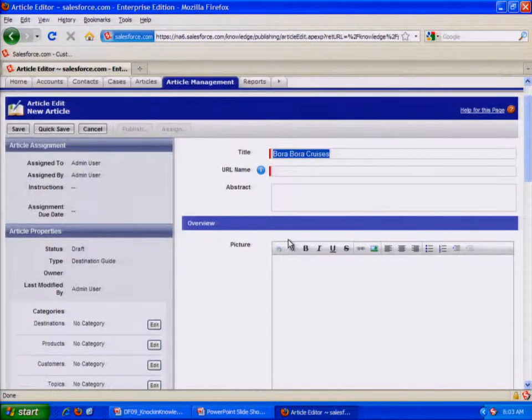Okay. All right. Now that'll bring up our article so that we can start adding the content to it. You'll notice the title is already filled in, the URL name is already filled in, and then we've got an abstract where we can put in more details about this. And we're going to put in an overview of Bora Bora Cruises as well as the surrounding islands.